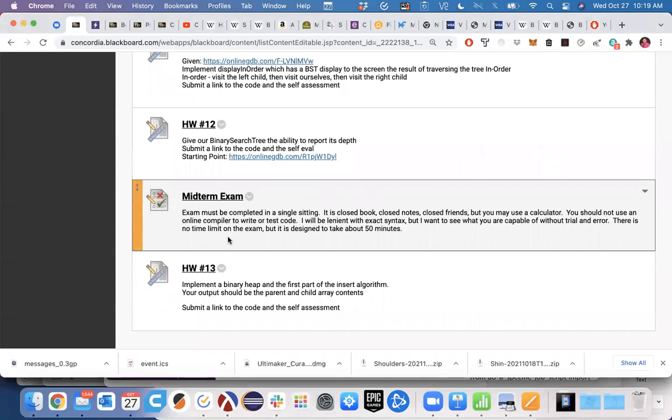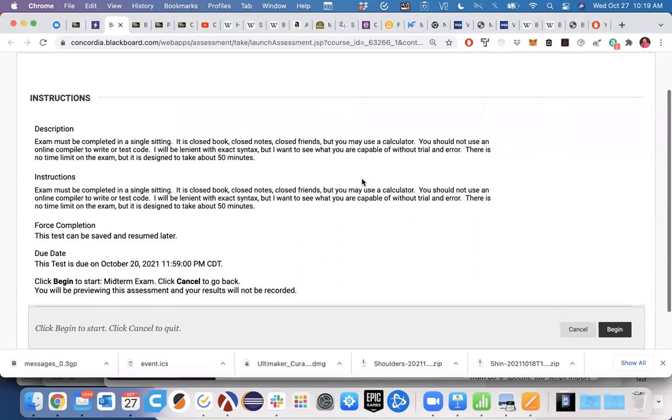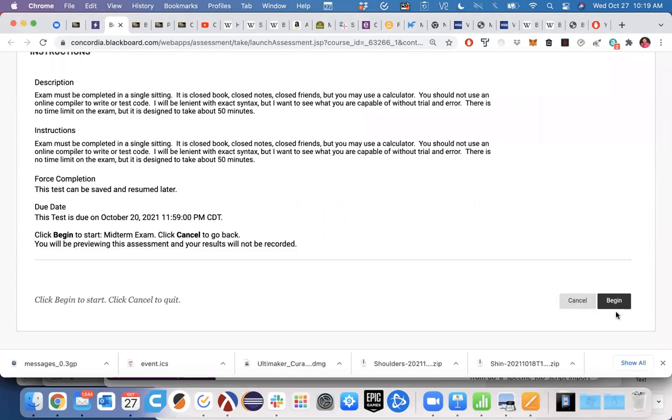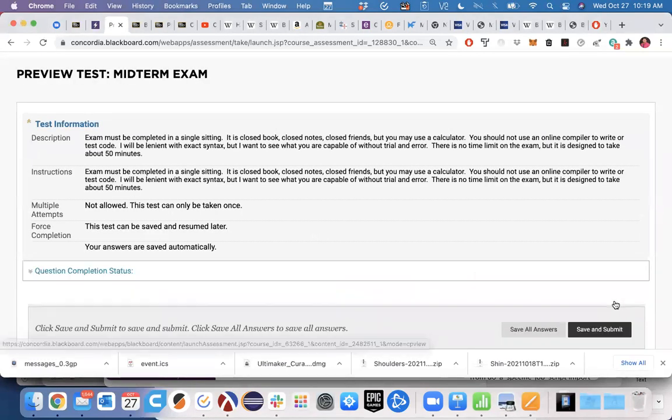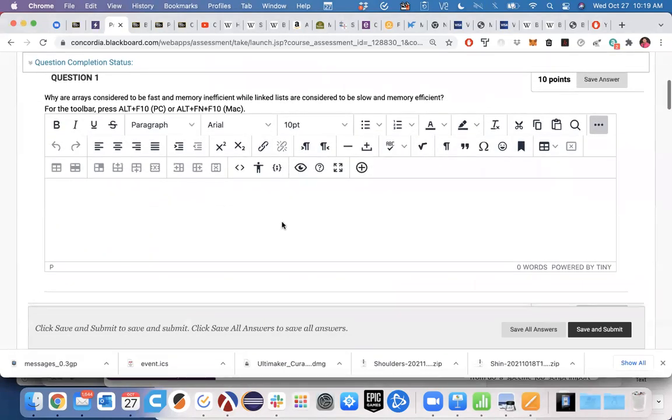Okay, let's go through this exam, hopefully quickly. All right, so we will begin it, and I'm going to go ahead and do it the same way I would have expected you to do it, not using a compiler or anything. So that leaves room for a missing curly brace or whatever, that kind of stuff.